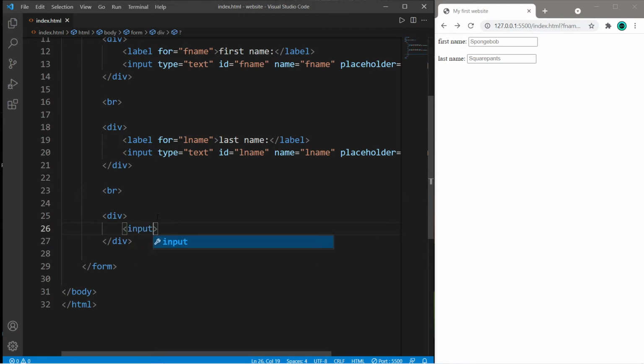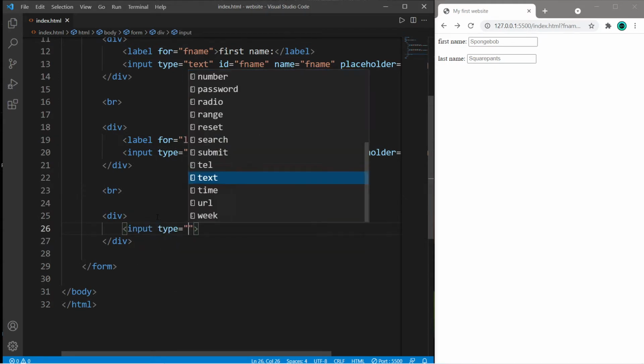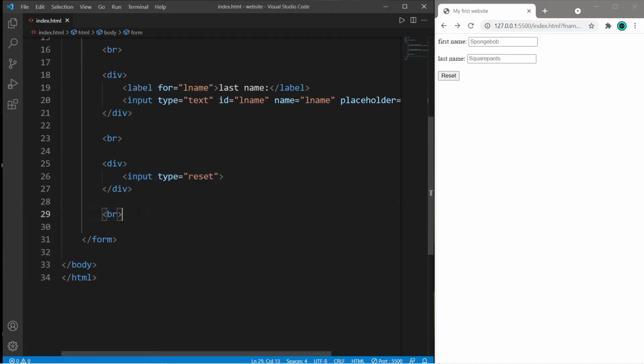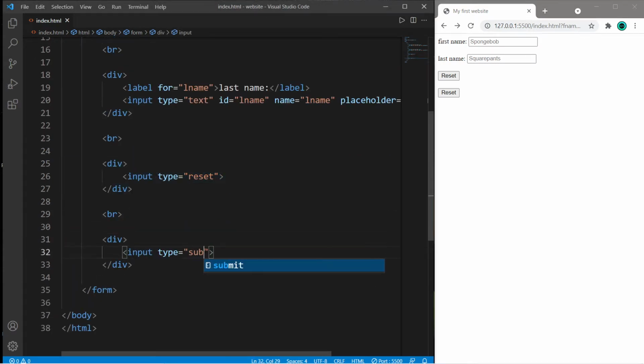We will set the input type equal to reset. So if I were to type in some text and click reset, that will reset whatever's within my form. And there is a submit button as well. I will set the type equal to submit.